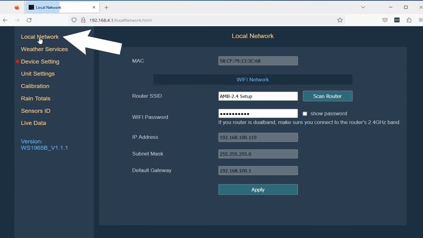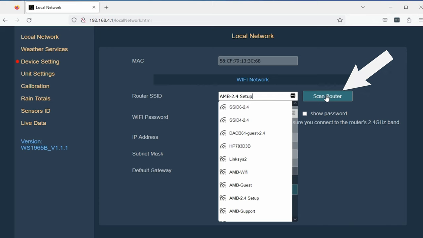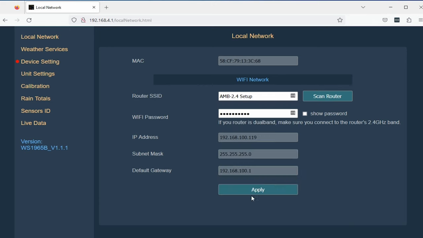Next, click on Local Network. Once in Local Network, tap on Scan, and then select your home network as well as the password. Once done, click Apply. You will then see Connection Successful appear. Copy down the MAC address that was above where you entered your Wi-Fi credentials.